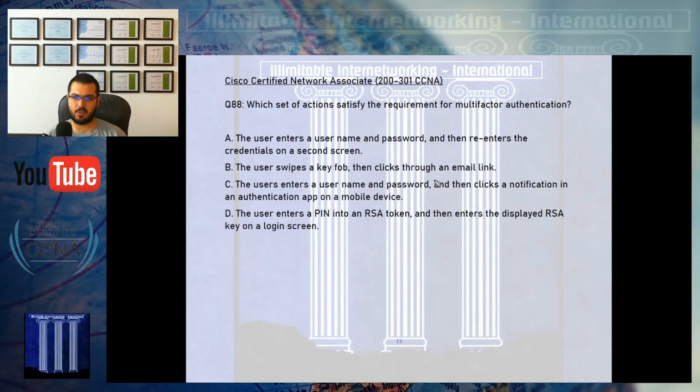Which set of actions satisfy the requirements for a multi-factor authentication? Multi-factor authentication is like entering your password to get access to something, and after the password you will do another thing, like a one-time password, OTP, fingerprint, face recognition, iris scan, and so on, just like mobile devices. Okay, but it's a multi-factor. It's either two-factor or a multi-factor. Multi-factor means more than two, three, four, five, like protecting the big safe of a bank.